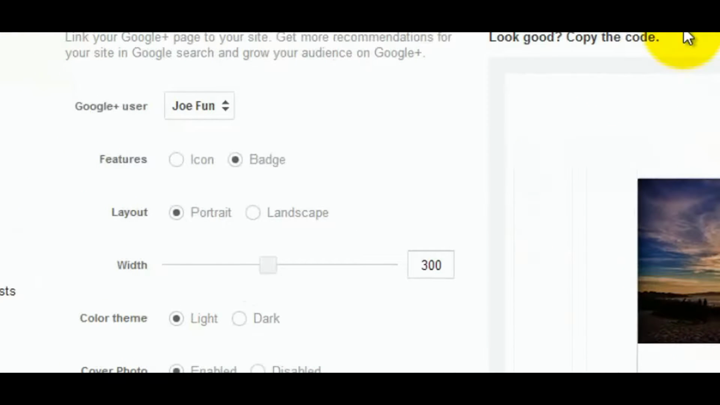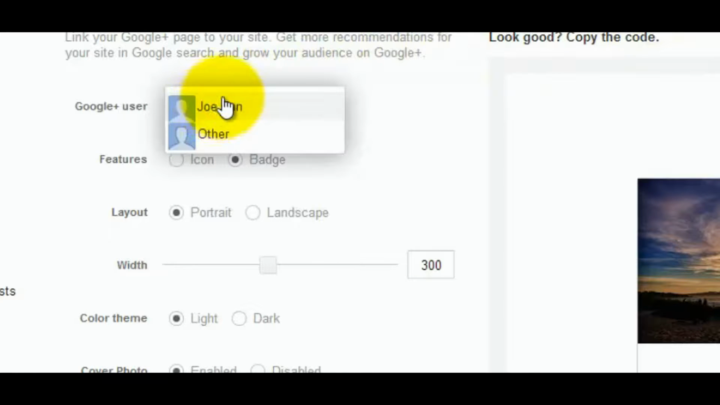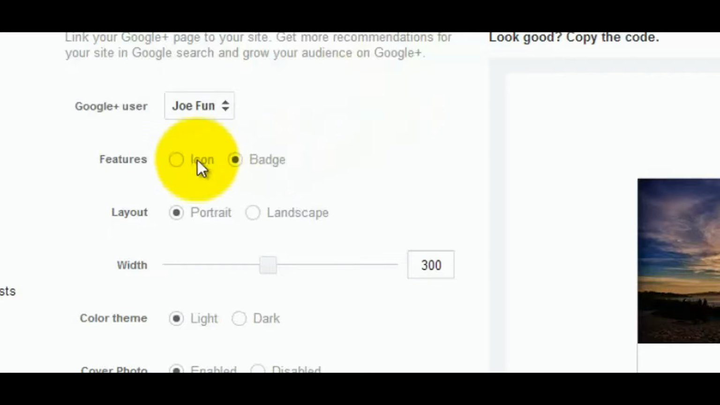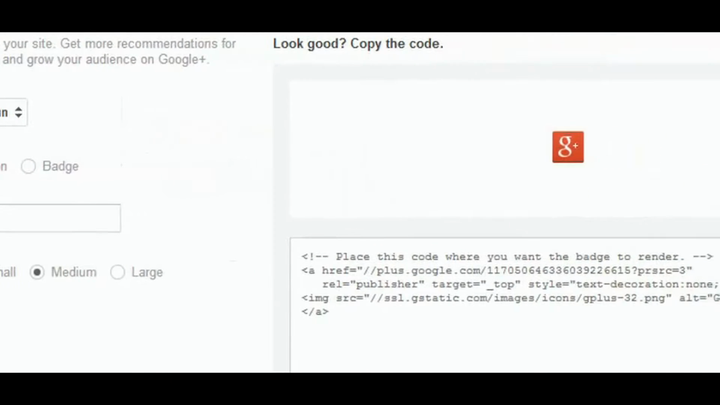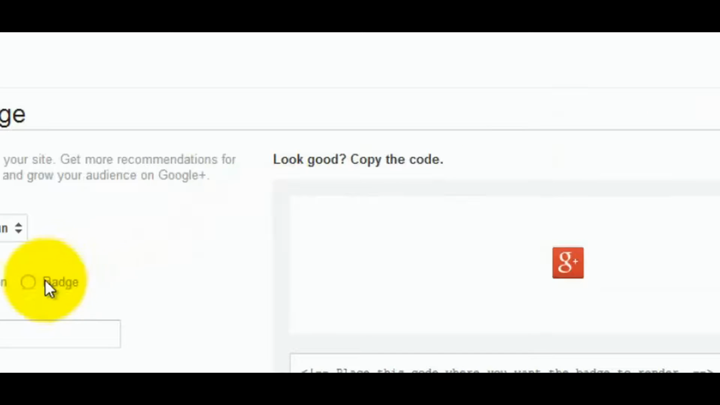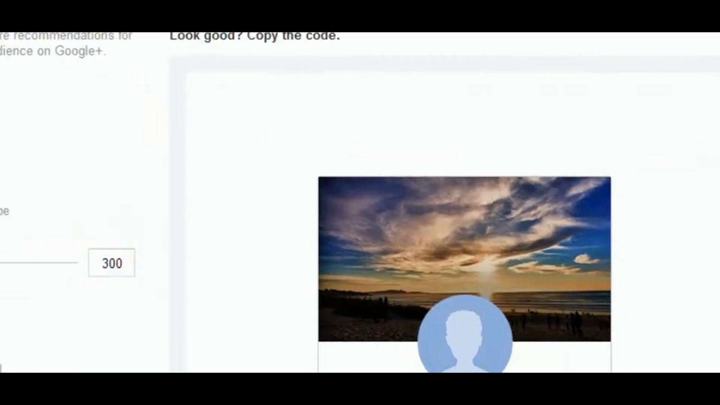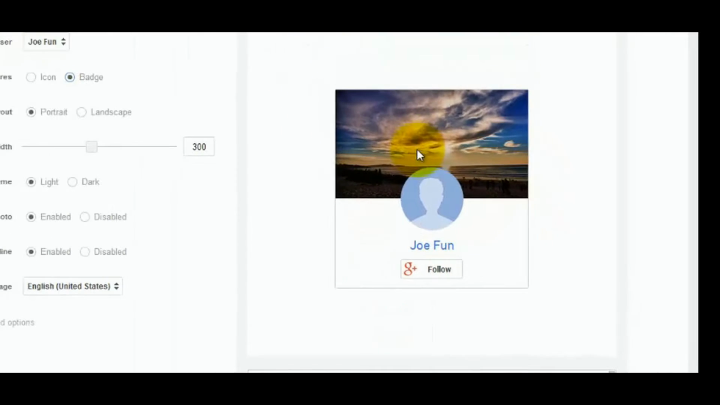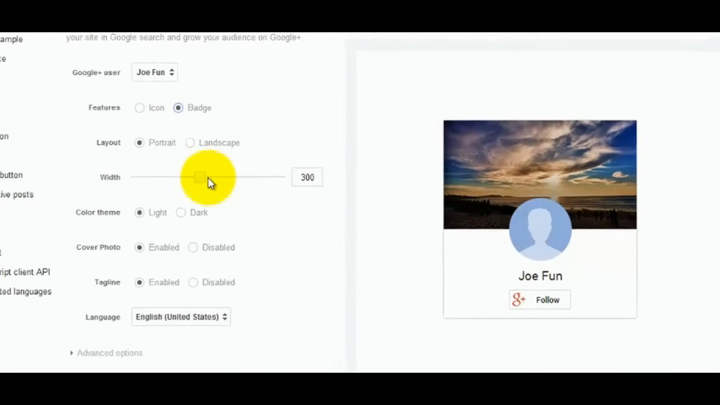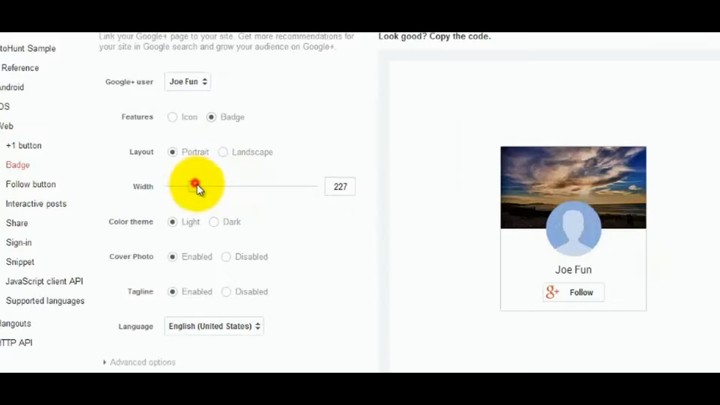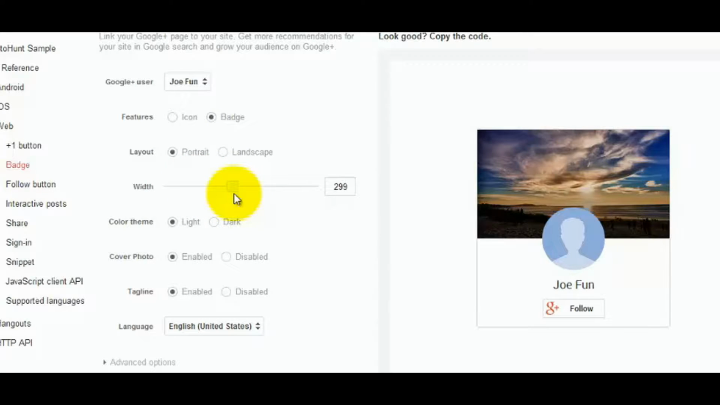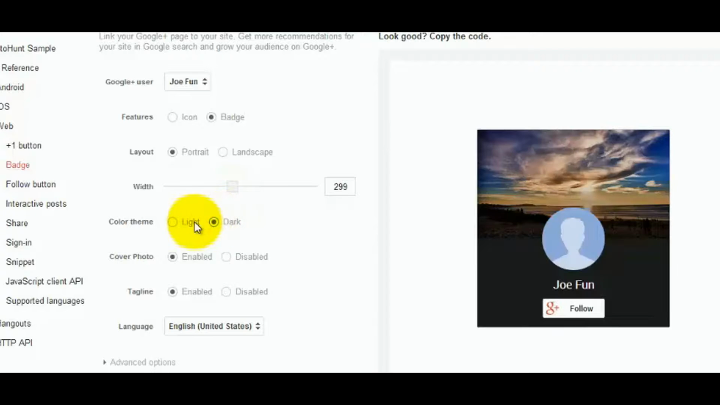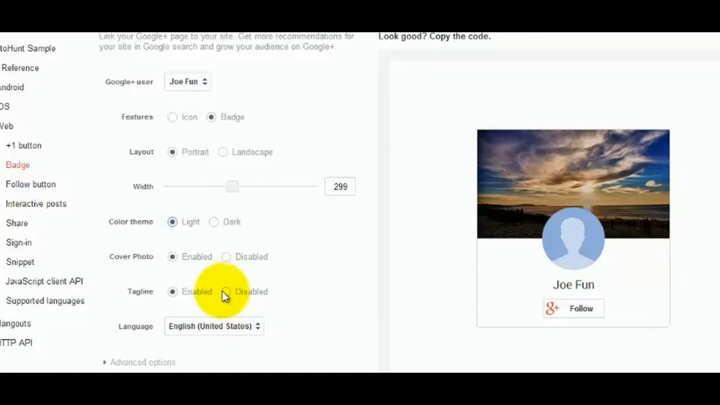Now you can select the Google Plus user. You can make an icon, which is just a Google Plus, or you can make it the badge, which shows this. And when you customize your cover photo, you may put your company name, etc., and your photo, and change the width, make it smaller, make it bigger, depending on how you want it to fit on your website. Okay, you can do dark or light theme, all right, and tagline. You can disable that. You can enable that. There's also other advanced options.